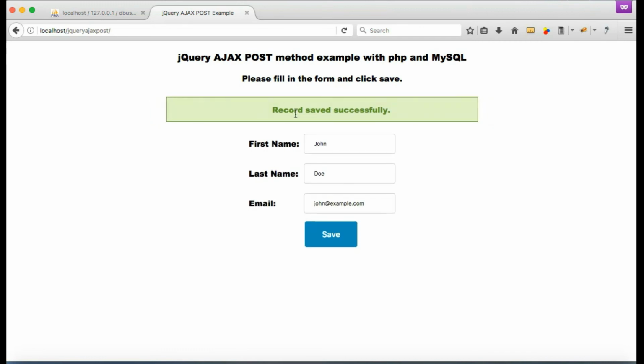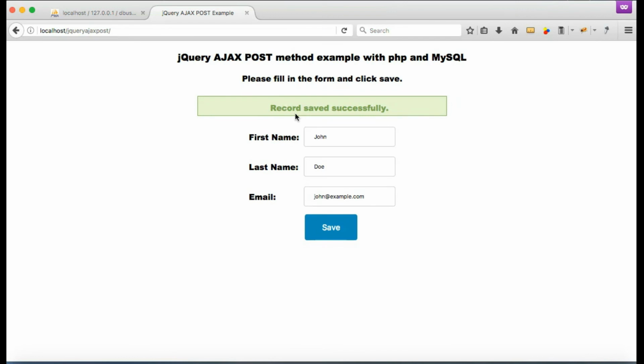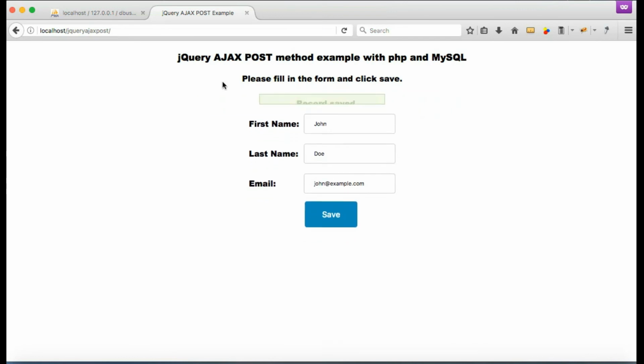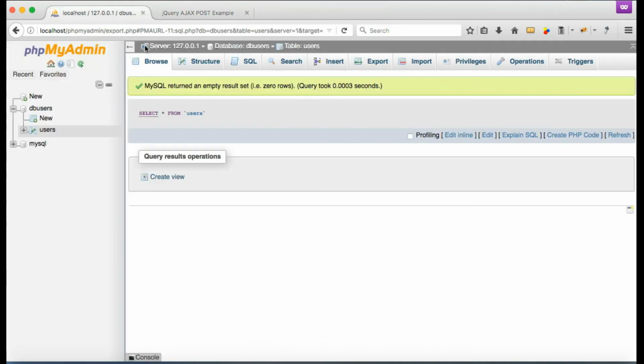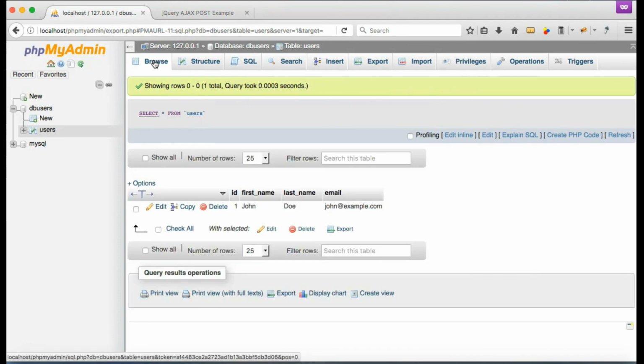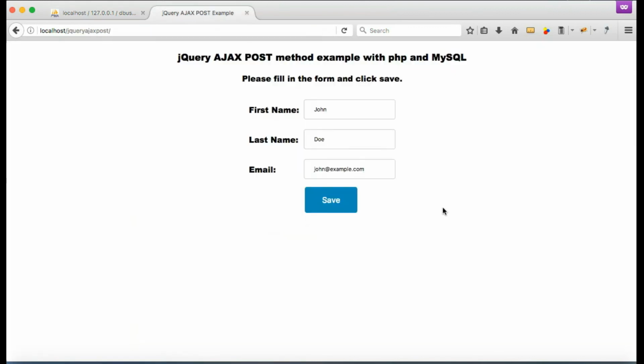We have a message, record saved successfully, and this message will hide. So let us go to the database and see whether this record is saved or not. Let me click on this browse link. Over here we have our first name John Doe and john@example.com. This record is saved into the database. So let us run it another time.